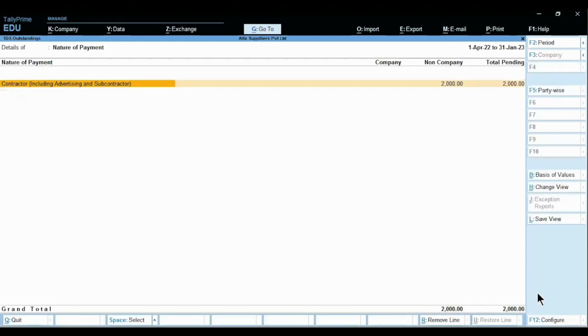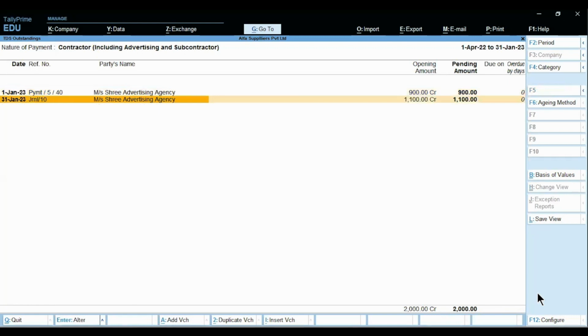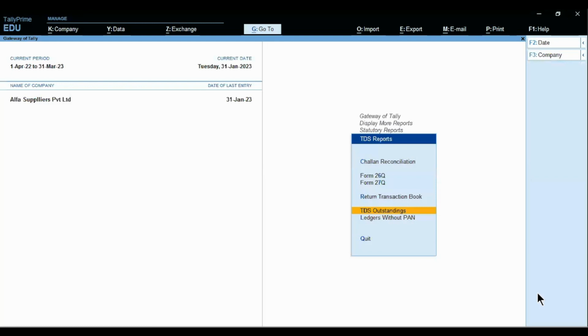See, only one transaction is related to advertising expenses. The TDS for that transaction we have deducted from the deductee, but we have not deposited to the bank or submitted to the government. It is reflecting over here. If you press enter, it will show the details of payment made, TDS deducted in the advance payment and TDS deducted in the invoice. So just press escape.